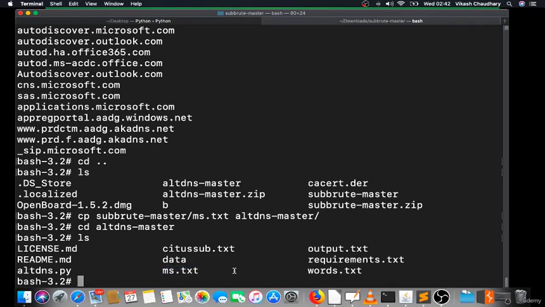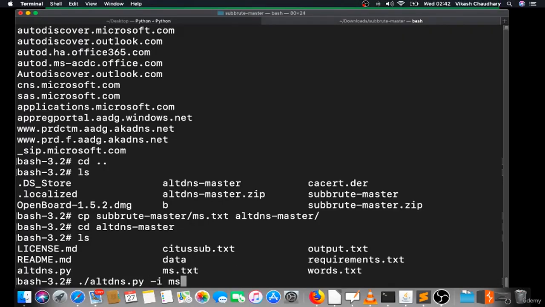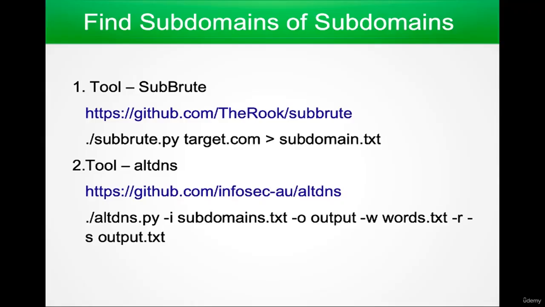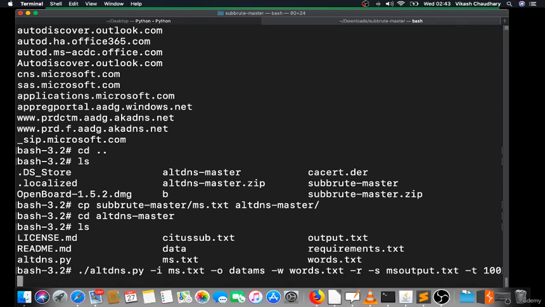Now the command is this one: ./altdns.py, then I'll give -i with the subdomains list, then -o for output, so I'll give data_ms, then -w, and let's say words.txt. After that I will give -r -s, and then ms_output.txt. And I also have to increase the threads, so I'll give -t, let's say 100. Let's try this now.